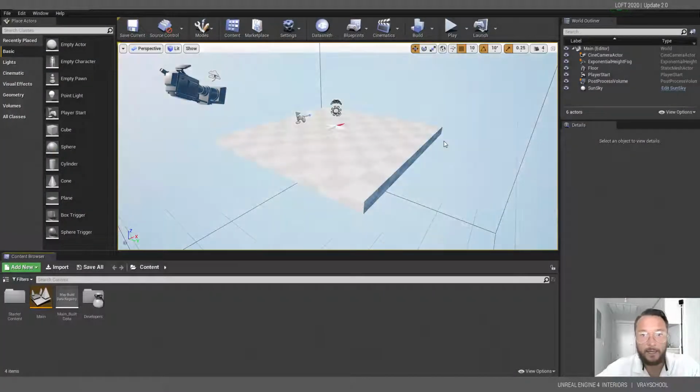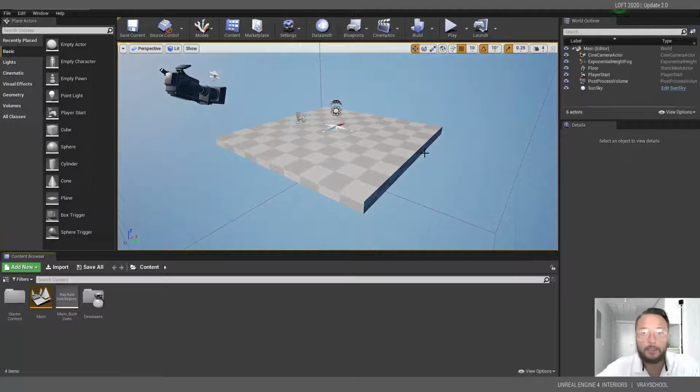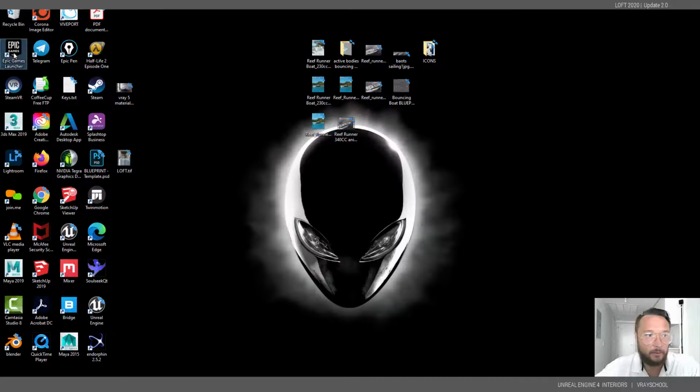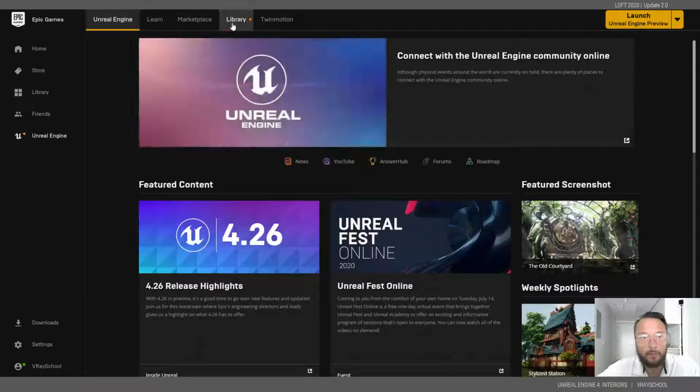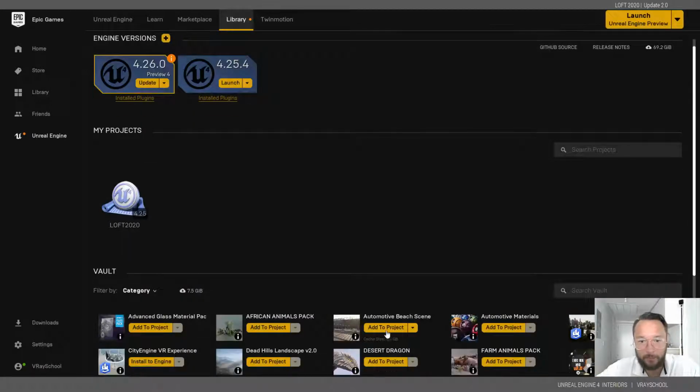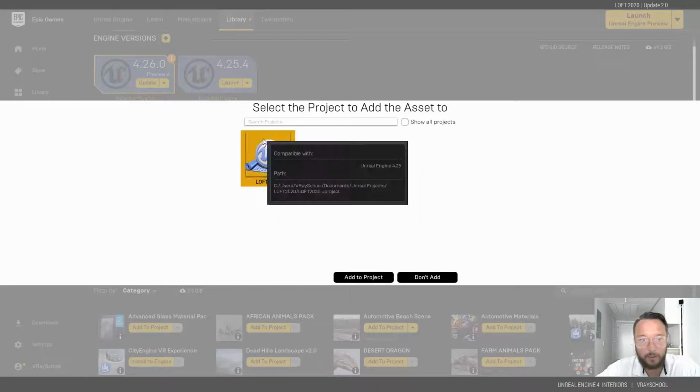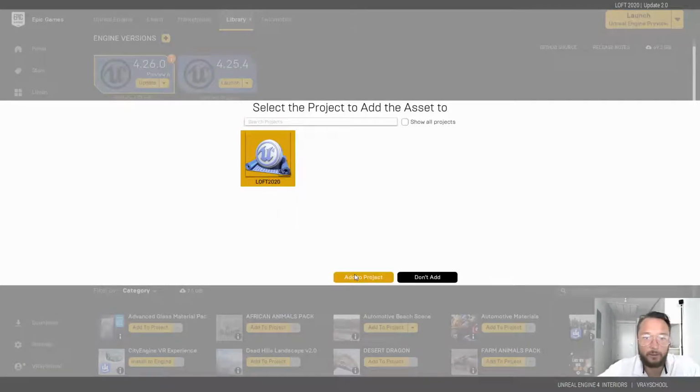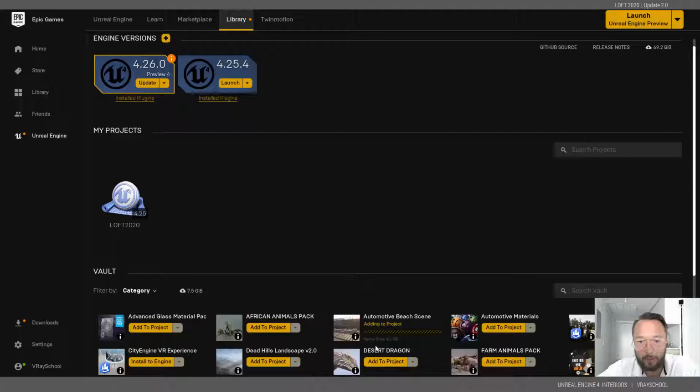All right, so I have here a starter scene. What I'm gonna do now is I'm actually going to add to this scene my beach scene, which was provided for free here. So I'm gonna add to the project, and I'm gonna select this LOFT2020 that I just created. I'm gonna click add to the project.